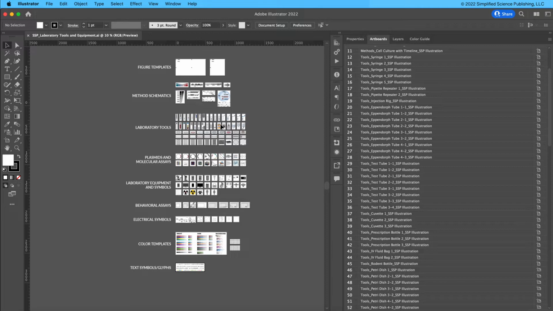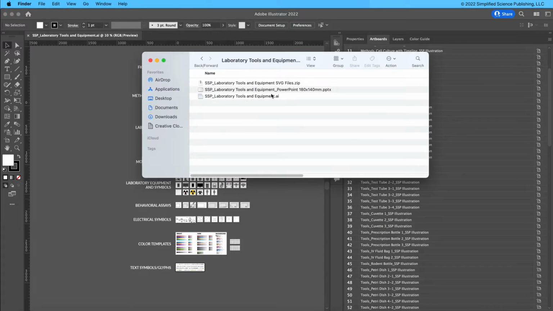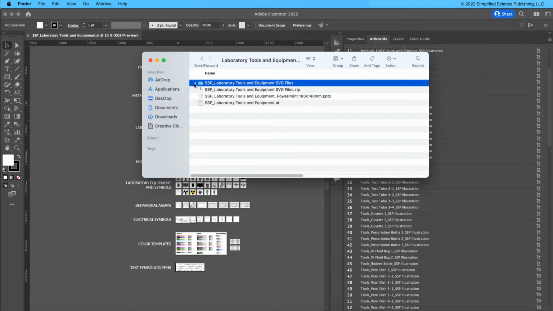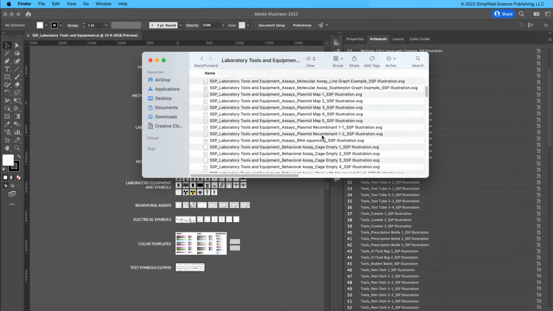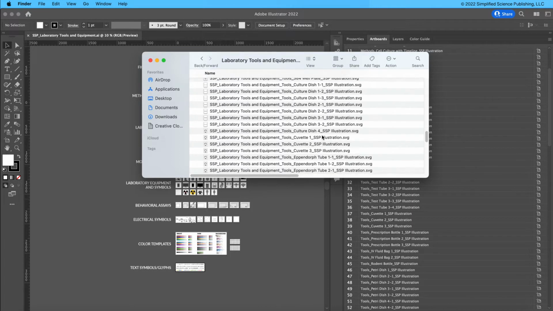When you download the drawings from Simplified Science Publishing, you'll get 3 files: an Adobe Illustrator file that can be opened both in Adobe Illustrator and Affinity Designer, a PowerPoint file, and a zip folder where if you open that zip folder, you will get access to all SVG files labeled for all of the illustrations in this bundle.